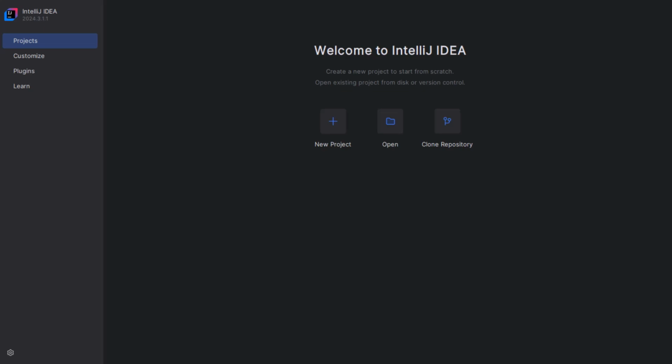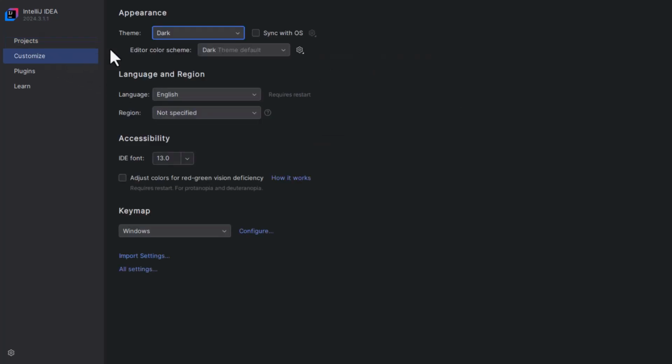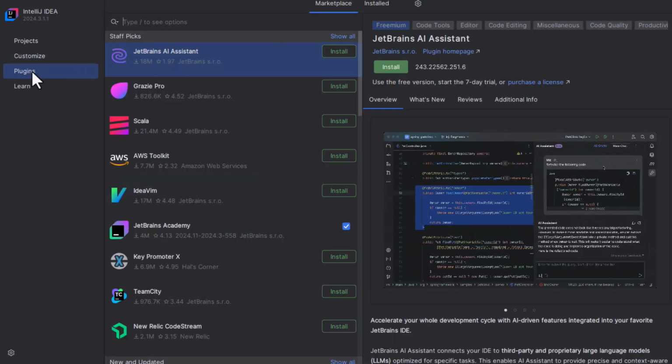Here in the Projects section, you can create a new project, open an existing project from your disk, or use a version control system to clone a repository. You will also see several other sections on the left. In the Customize section, you can select a theme. In my case, I prefer using a dark theme. In the Plugins section, you can install additional plugins, but we won't need any additional plugins at this point.